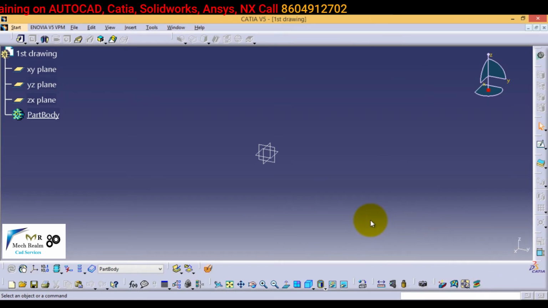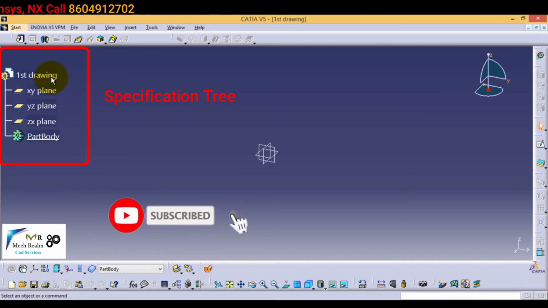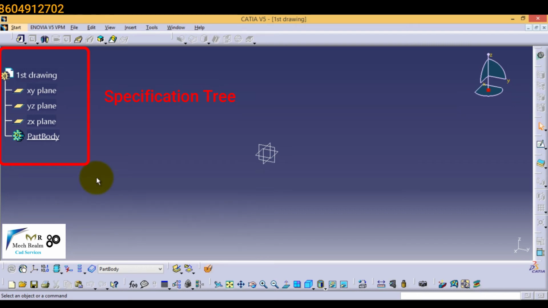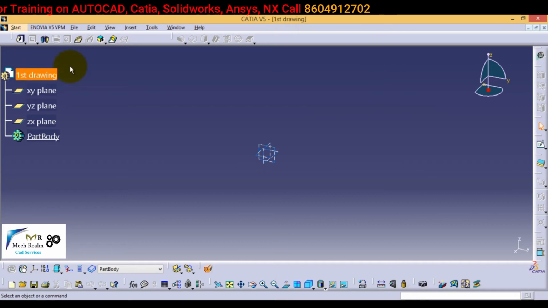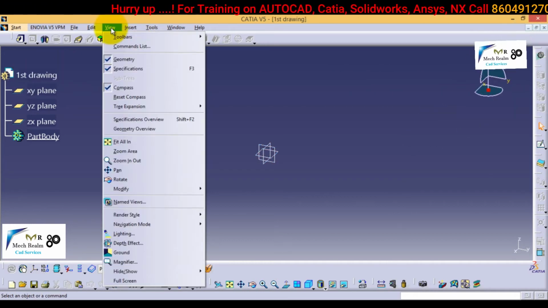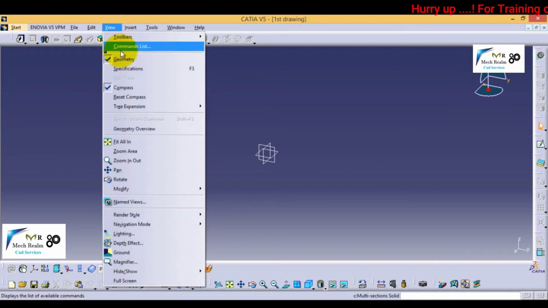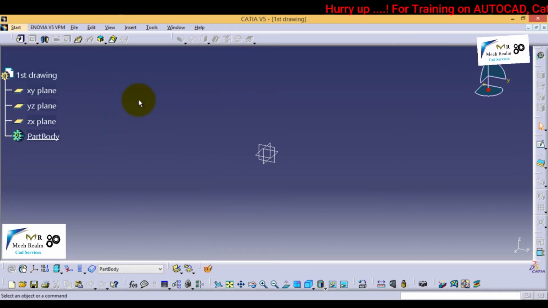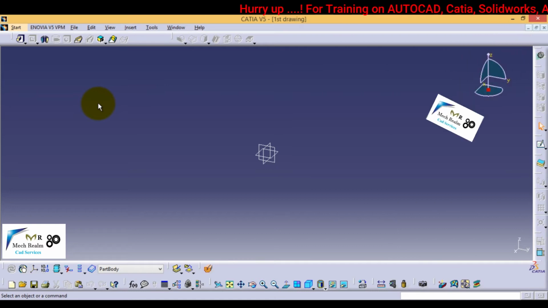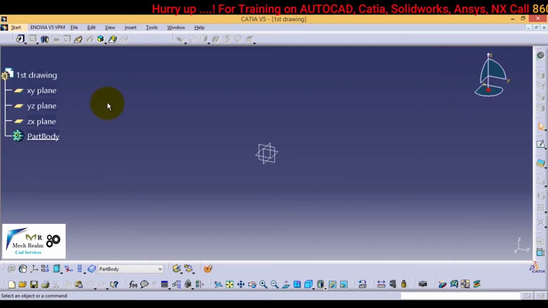As soon as we click on OK, this type of user interface appears in front of us. On the left hand side, it is known as a history tree, or the technical word is specification tree. Clear? To unhide it, we have to click on the View option. Simply we have to select Specifications. Clear? Or we can simply press F3. The specification tree will appear and disappear.